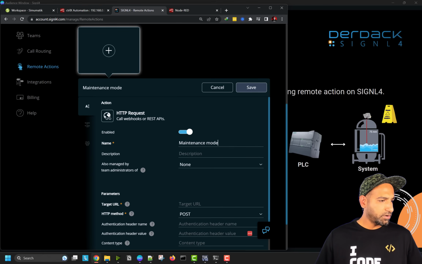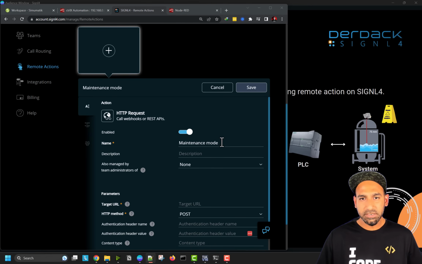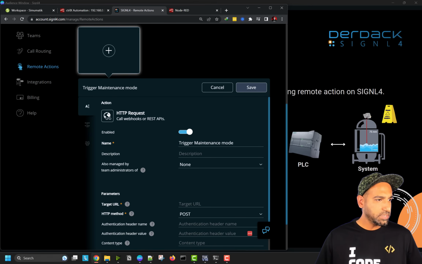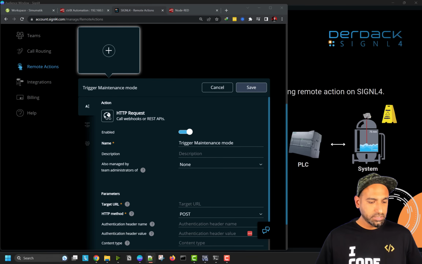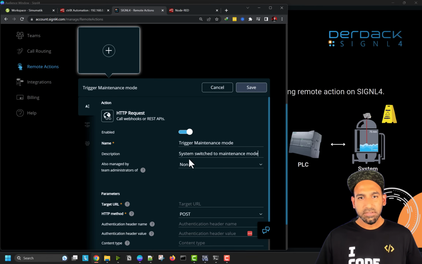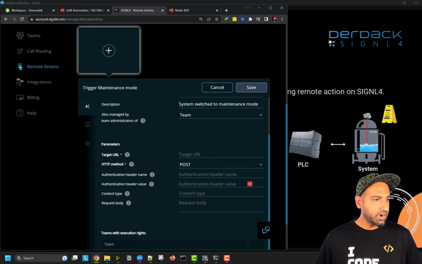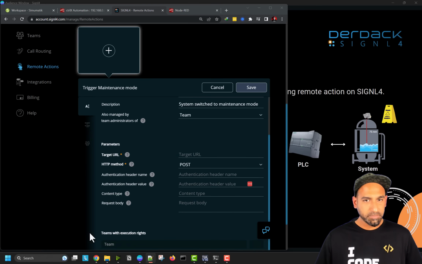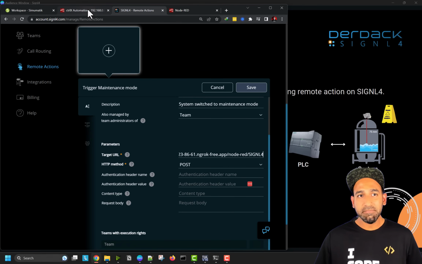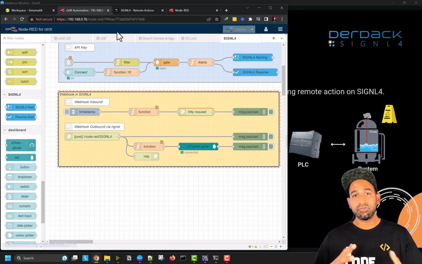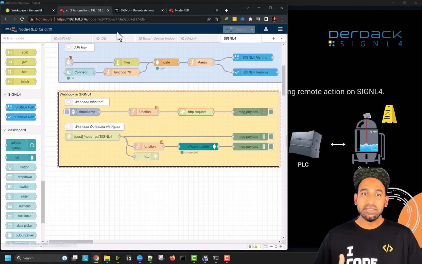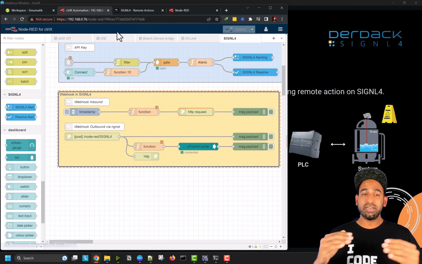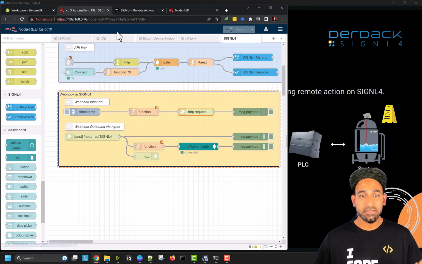I have already created a set of code for that. So I will just use the set of keywords which I already selected. I will use trigger maintenance mode. And for the description, I can say system switched to maintenance mode and managed by the team. And I have a target URL. Now, this is very important because I'm running Node-RED in my Control-X core, or if you're running Node-RED on your localhost, you need a URL for when your Node-RED is located on the server. I didn't have that URL because my Node-RED is locally hosted in the Control-X core on my computer.